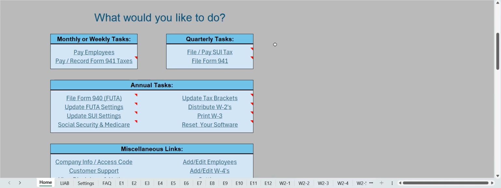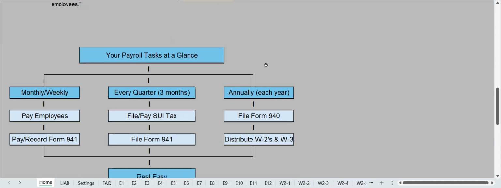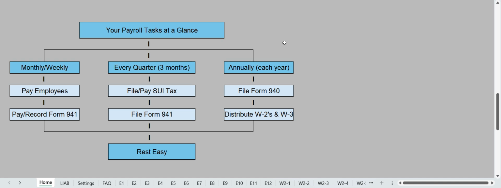So I want to start out by giving you a tour. This is the home page that you'll use throughout the year. You've got your monthly tasks, quarterly and annual, and you've got some miscellaneous links down here. Down here is my favorite. It's just a good picture of your payroll tasks at a glance. Not everything may apply to you here, but this is your average company, and it's really built for the visual people. It really helped me a lot just to know what's coming up on my calendar.